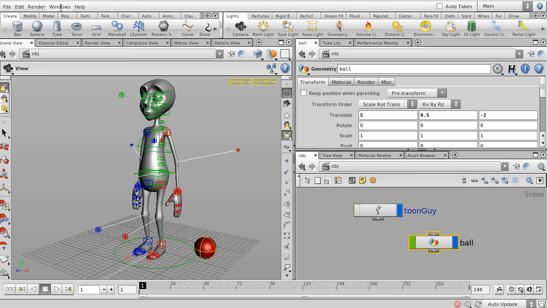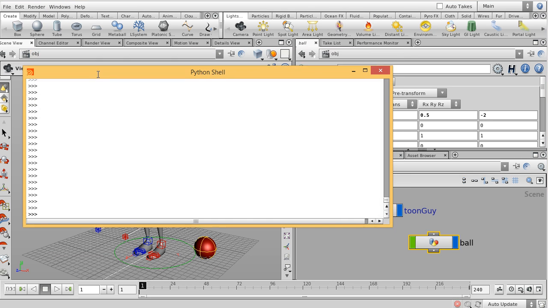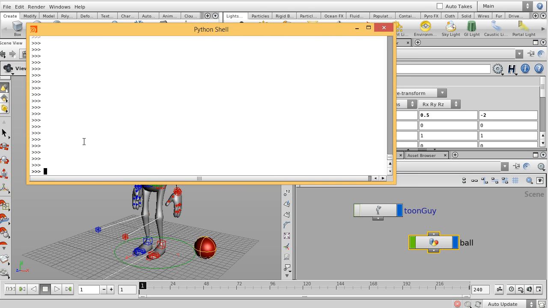Now we're going to launch right into our Python shell and go right into our normal course of things. And what I'm going to do is create a new node for this large character that we have here. I'm going to call him ToonGuy. And I'm going to drag and drop the node onto there. So we have node equals ToonGuy.